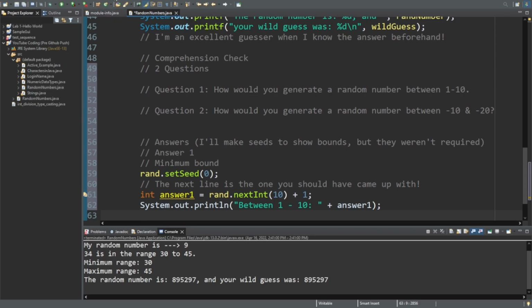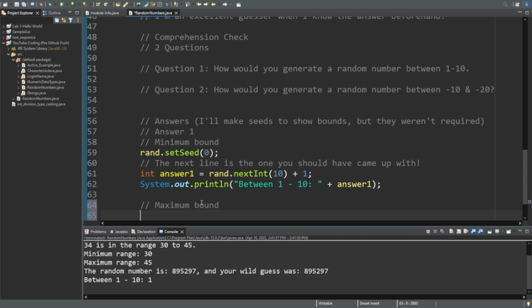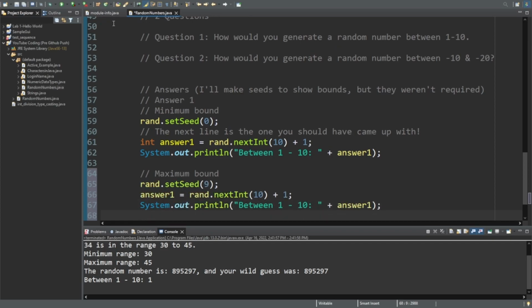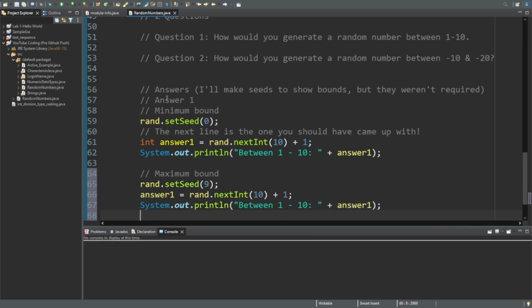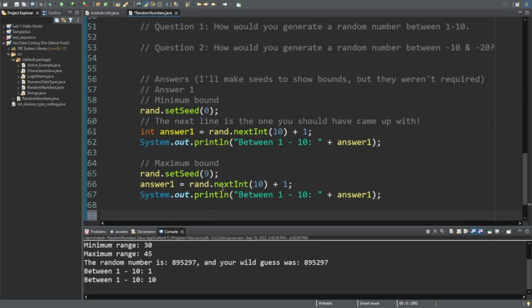And let's go ahead and print this out and see, this is going to be the minimum, and you can see it is 1. And I knew that because I set the seed. Now let's look at the maximum bound, and again, we're just going to go ahead and print all this out. I set the seed to 9 because I know beforehand that it's going to show the maximum bound, which is 10. And as you can see, this worked because 0 plus 1 is 1, and 9 plus 1 is 10. And those are the bounds.